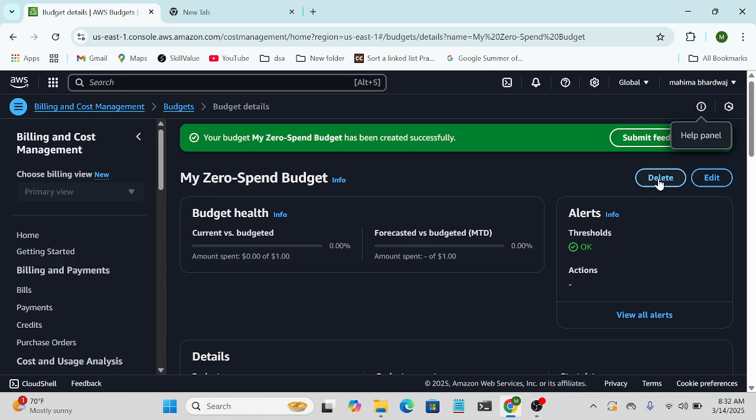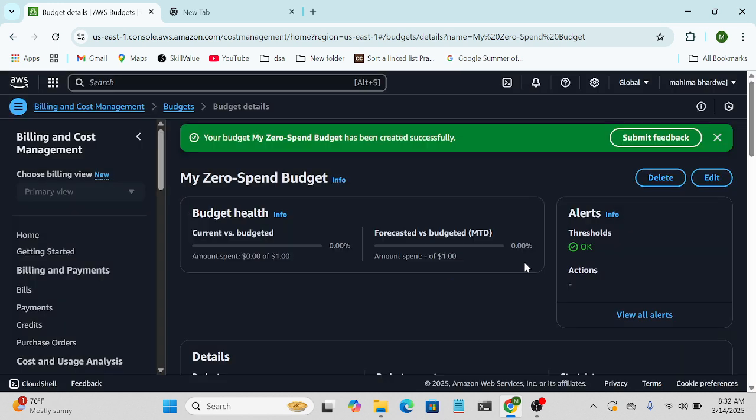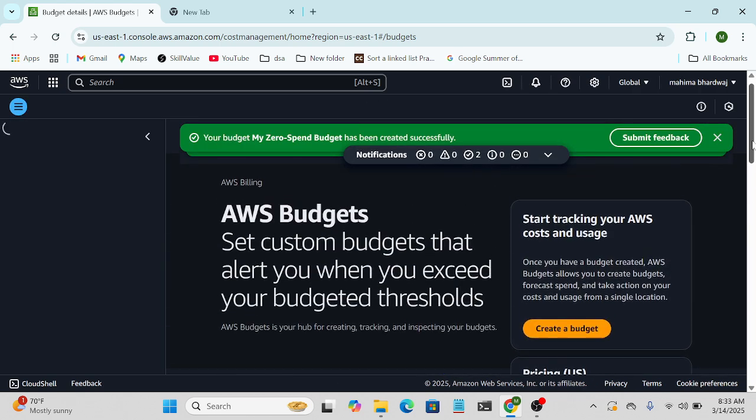If you want to delete this budget, then you can click on the delete option. And if you want to edit this budget, like if you want to change the budget name, or the budget ID, or the amount, then you can simply change it by using edit. Right now I'm showing delete, so simply click on the delete option. It will delete your zero spend budget. So your zero spend budget has been deleted successfully.